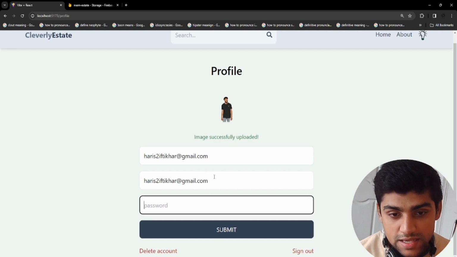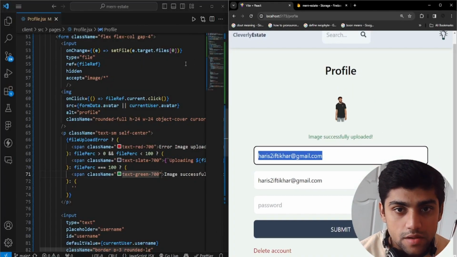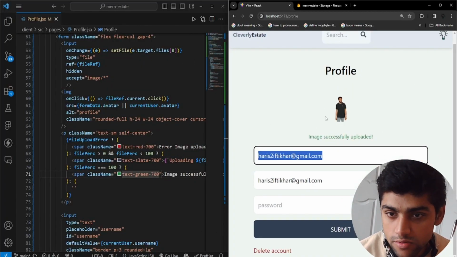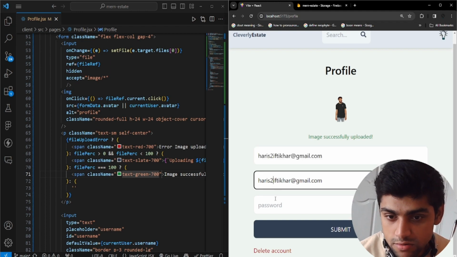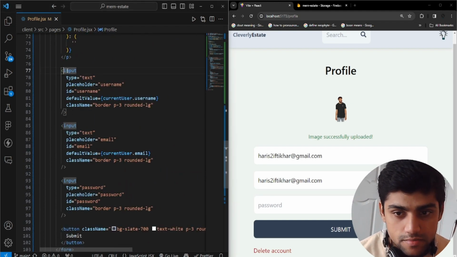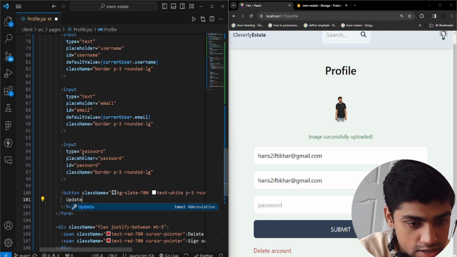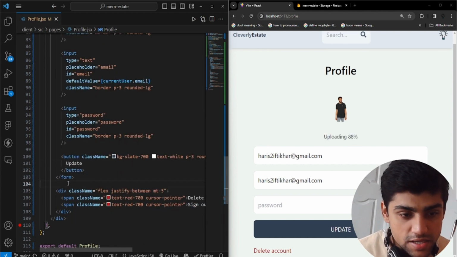The next thing is that we want to put these as a state. If I put it on the right, this is a complete form, this whole thing: the image, this 1, 2, and 3. Let me show you where they are. This input, this one, this password, this button. Instead of submit, we'll say update because we want to change this. And this is an entire form.